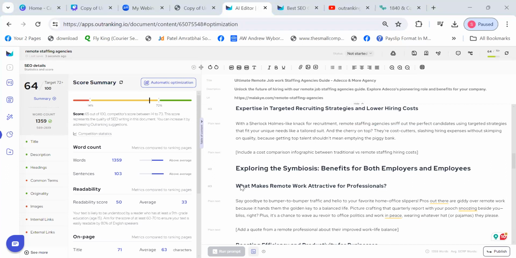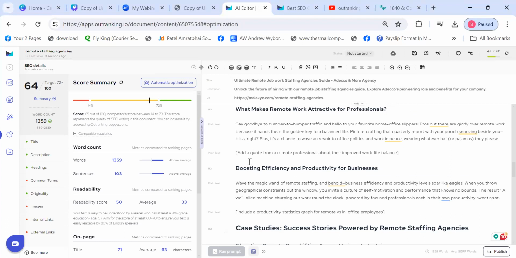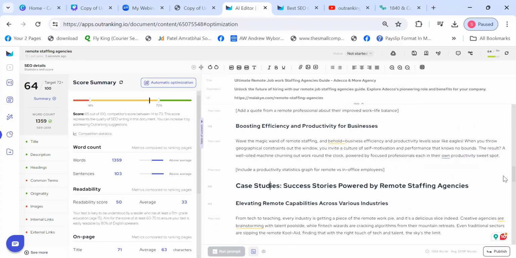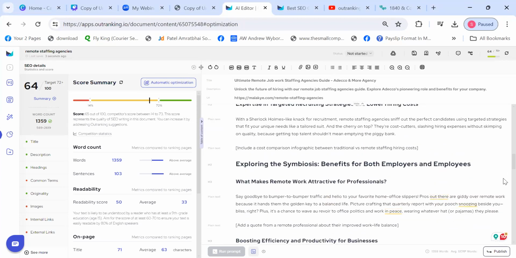So let's say what makes remote work attractive for professionals. It says add a quote from a remote professional about their improved work-life balance. So when you add a quote, a case study, or stats, what does it mean? It shows Google that you are an expert in this field, you have done your research, you have experience and expertise in what you're talking about.